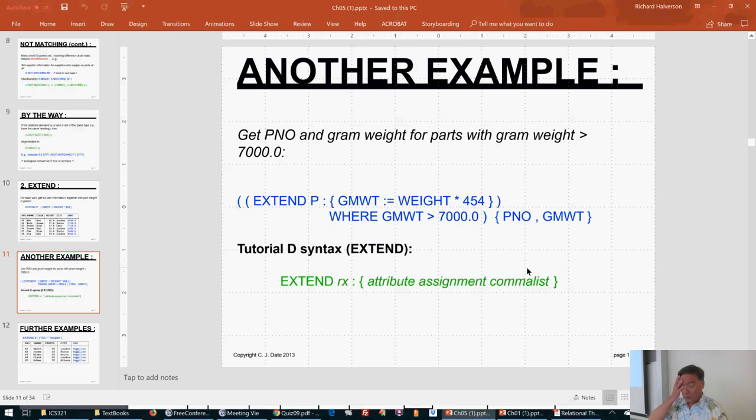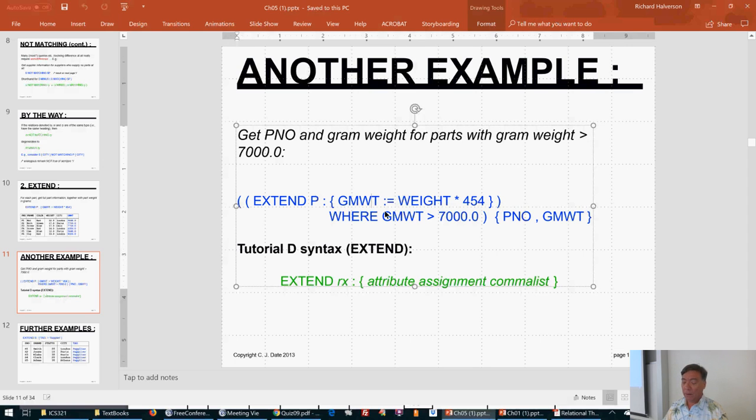Here we are extending. First of all, we're creating this new attribute, GMWT, and then we are doing a restriction where we're using GMWT as part of the restriction expression, which is okay in his language, but in SQL you can't do that because it's too late.